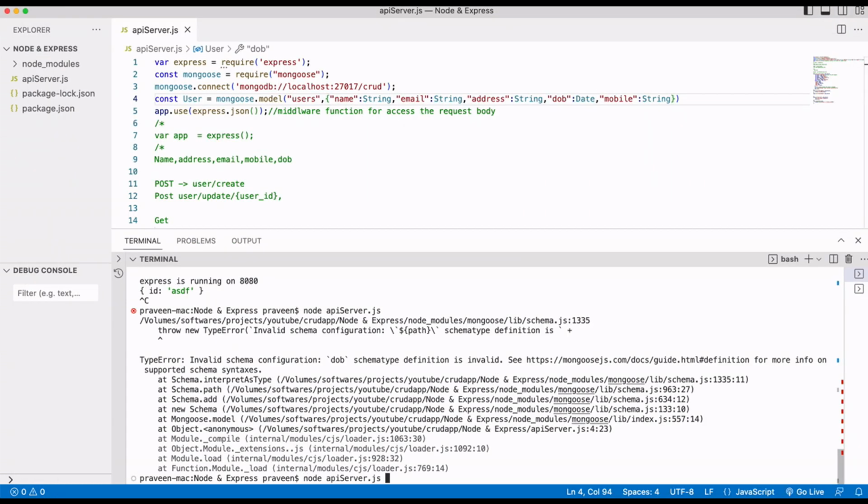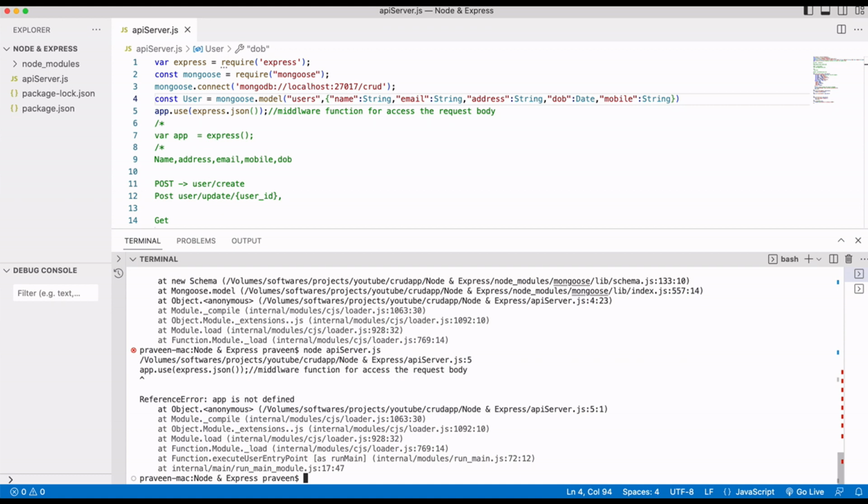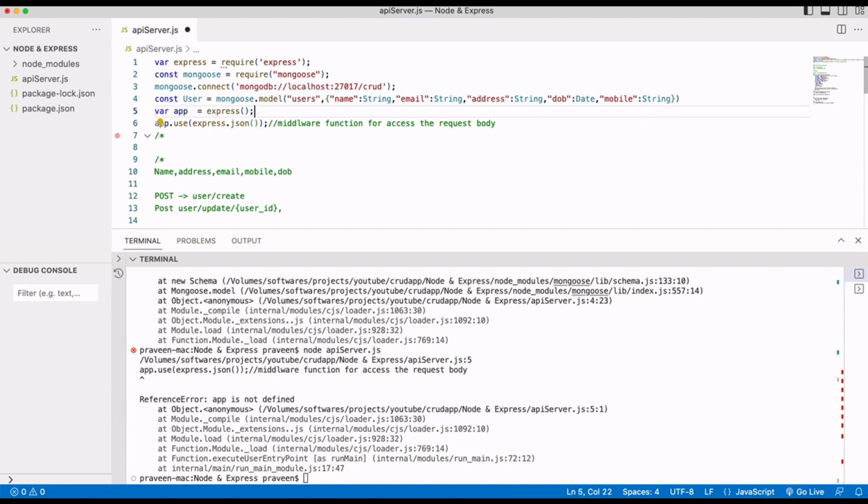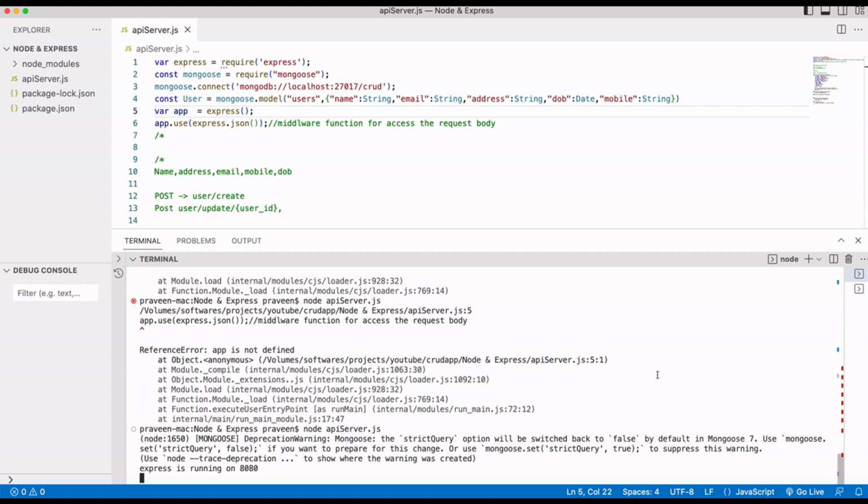Fine. So now let me run the application. App is not defined because I have commented unknowingly. So let me do this thing. Okay. Yeah. So now the application is working fine.